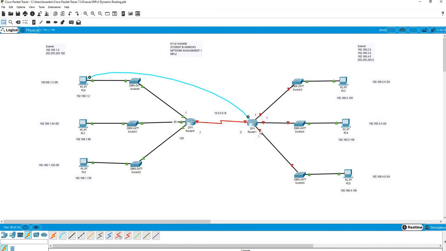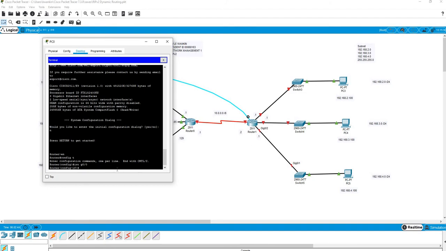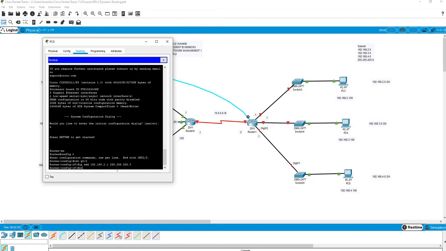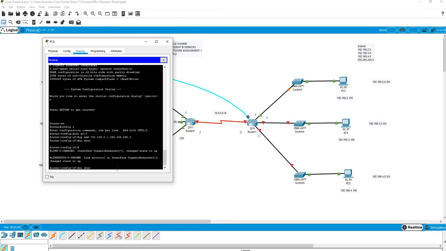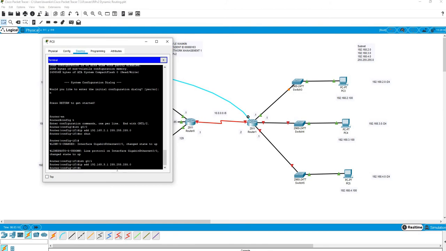Alright guys, so let's go. Alright, excellent. So we're going to go interface G0/0. Right, IP address 192.168.2.1, 255.255.255.0, which is a class C. No shutdown. You're going to see me using all the shortcuts here. Helps with configuration a little faster. No shutdown.